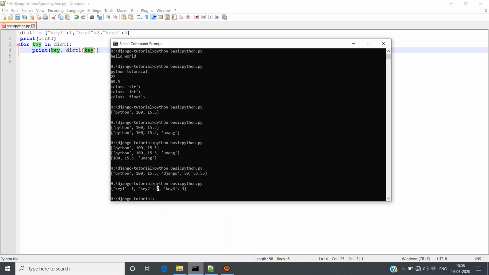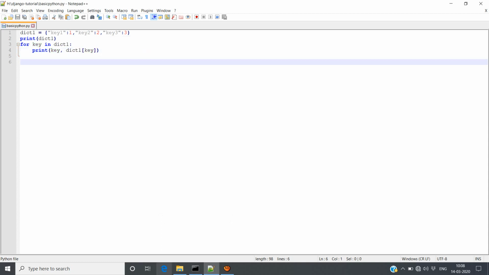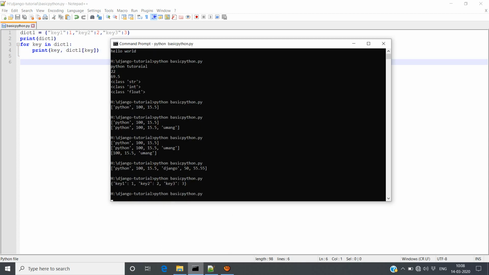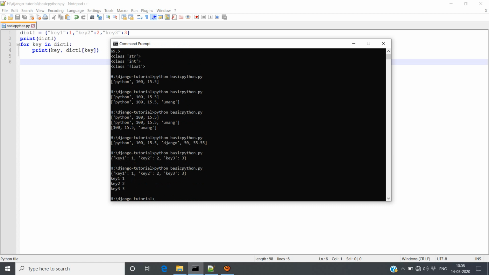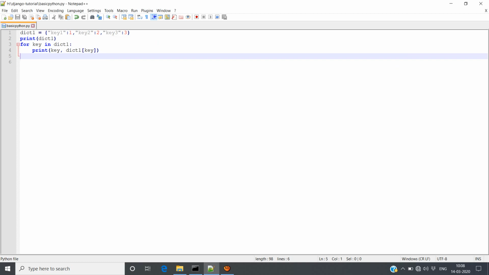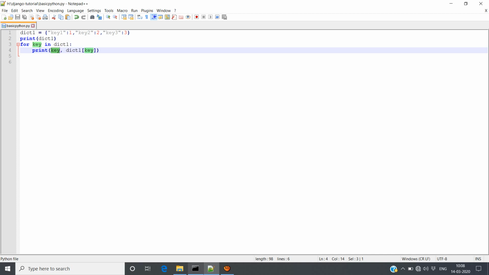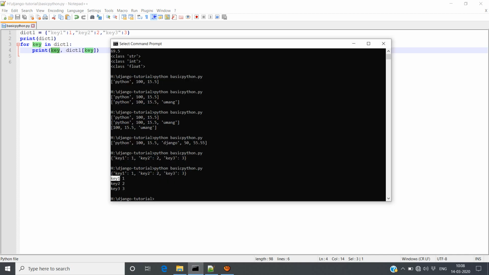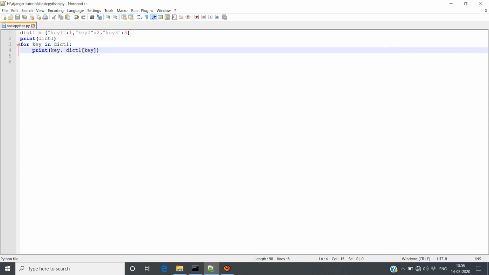So just save my file and run the script again. See, key 1, key 2, key 3, 1, 2, 3. This is my key name which is coming from this, and these are my values 1, 2, 3 which is coming from this.